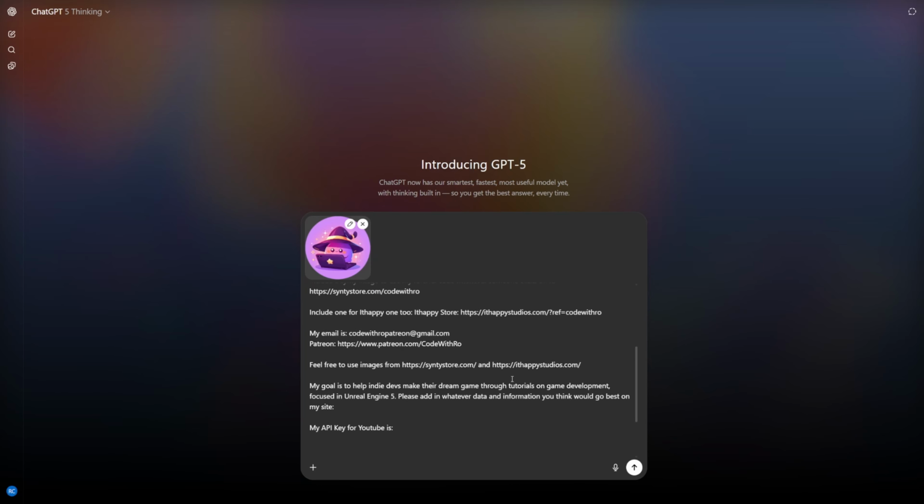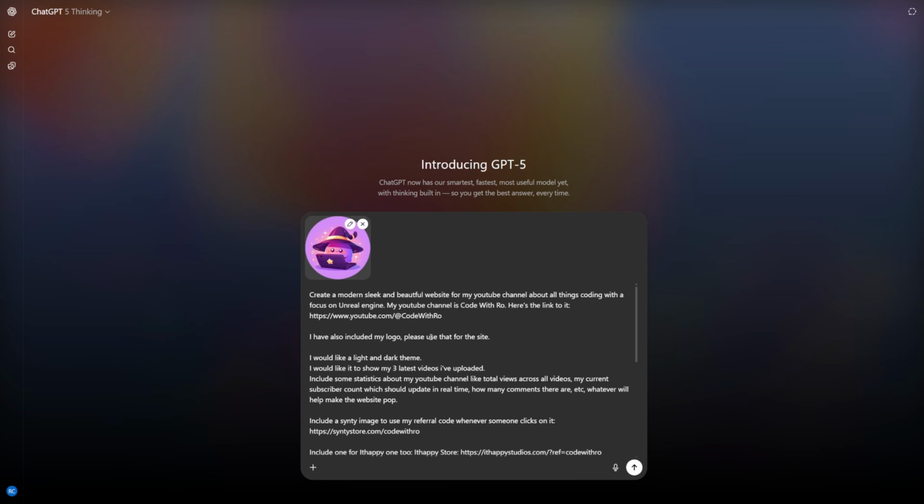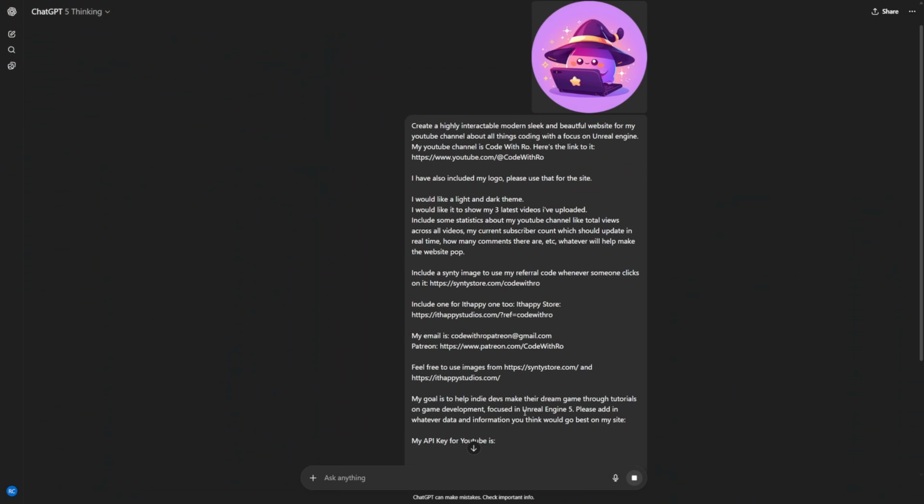And then I also included the API key because I know this is important for ChatGPT to know the exact statistics. They also have a way to make it public, as in not use the API, but the API one is just easier and will update faster if I were to upload this on a live server. So I am going to add a few more keywords. So I'm going to say create a highly interactable, modern, sleek, and beautiful website. And let's go ahead and hit enter and see what this does.